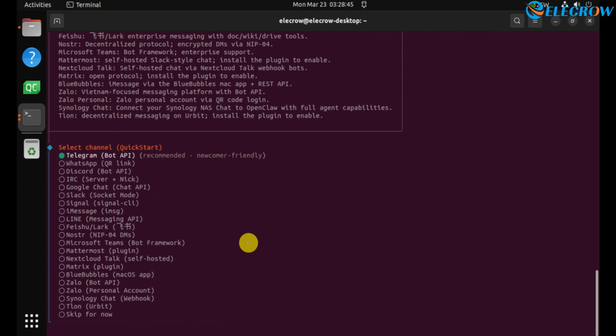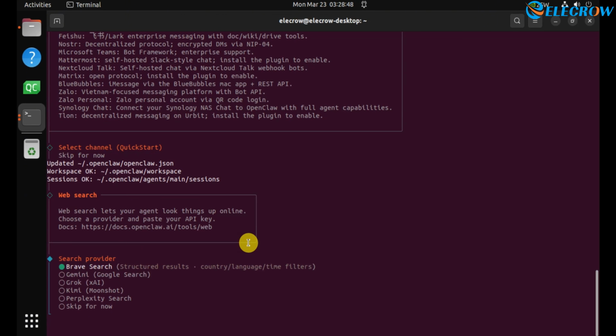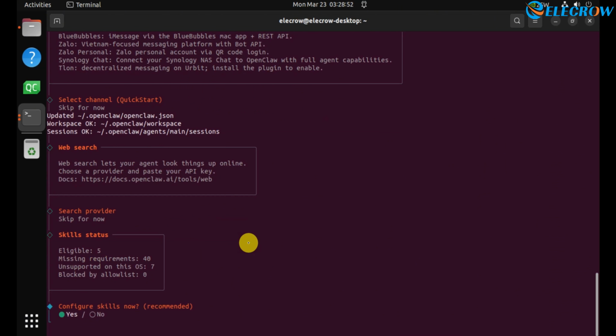Finally, choose to temporarily skip the channel configuration and complete the core function integration first. Regarding the selection of the search provider, simply choose Skip for now. Then comes the skill configuration stage where you select No, do not configure immediately.